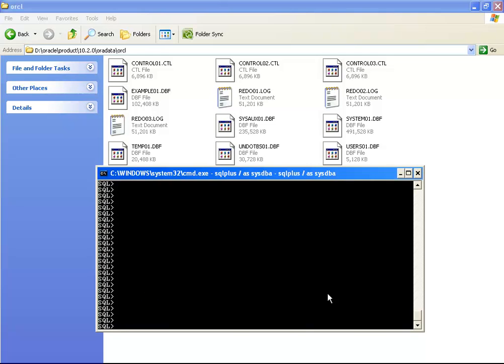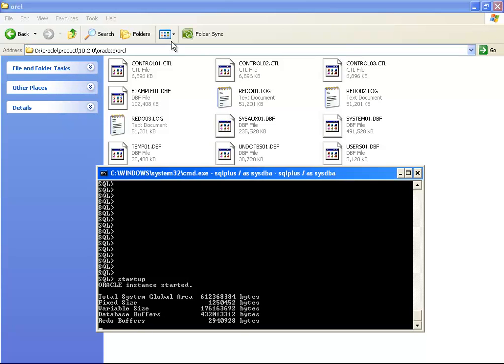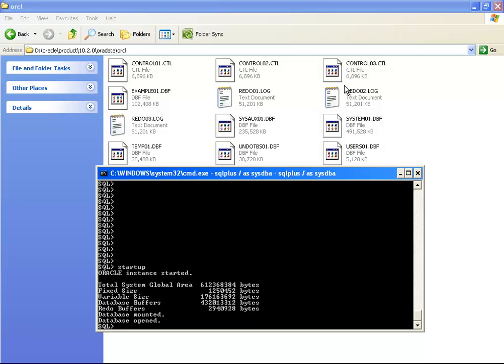Okay, so now the instance was shut down. Now let's try to start the database, as all the control files are in sync and are in the same place. So this time it should show no warning. Startup. You see, this time it doesn't show any warnings and the database is mounted and it will definitely be opened.